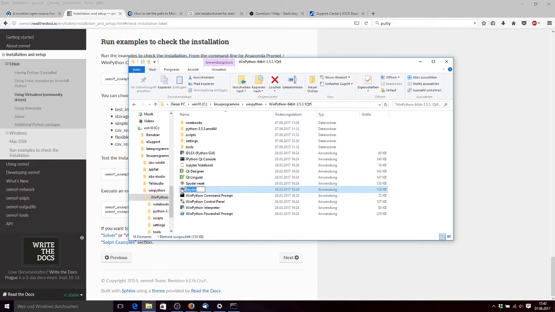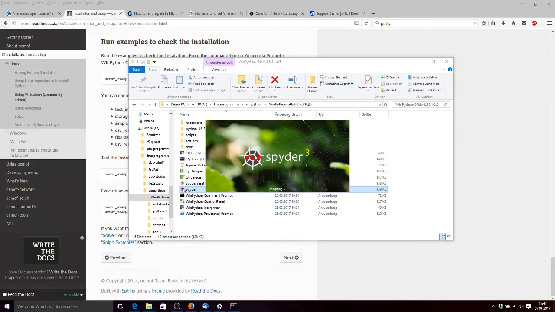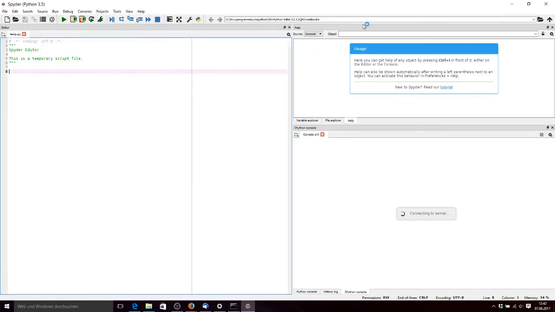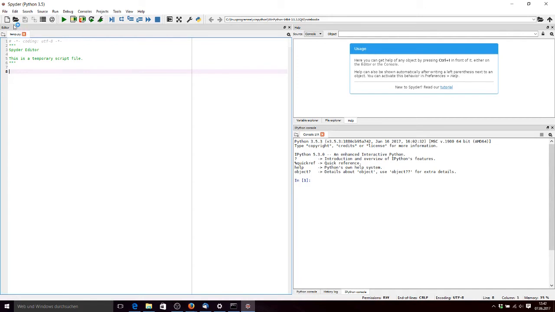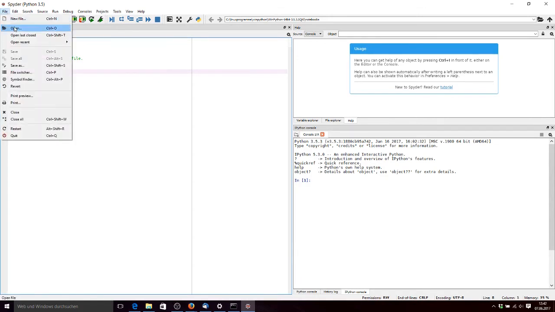For that, we use the program Spyder. You can find this in the WinPython folder where you installed it. Here we have the program Spyder. We open it with a double click. Now it's opening. So this is the way it looks like. We have 3 windows, and now we open our example again.